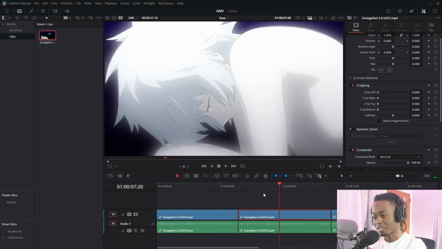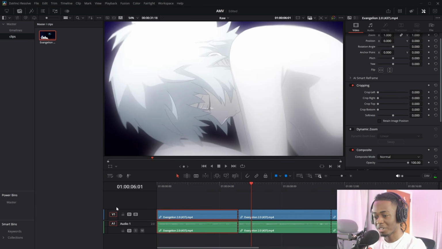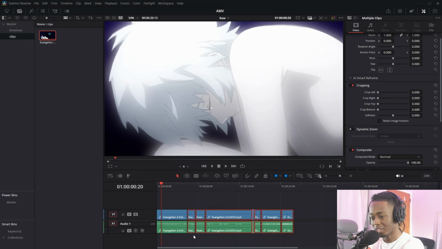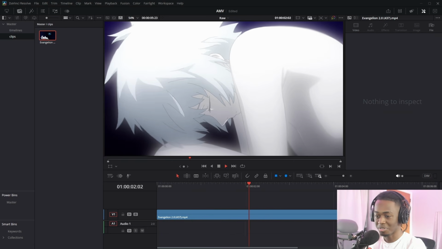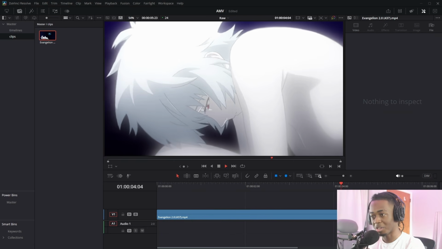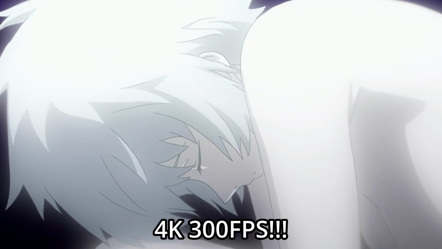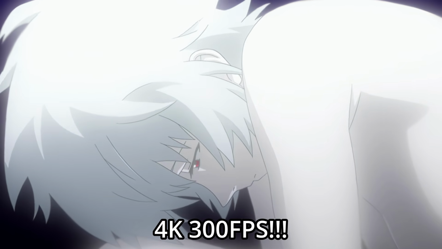All right, let's get rid of the other clips. I'm going to highlight and press the delete key, and highlight the rest, press delete. And I'm also going to uncheck the link box right here and delete the audio. So now we're only working with just the clip. So we'll be converting this clip to 4K 300 FPS.